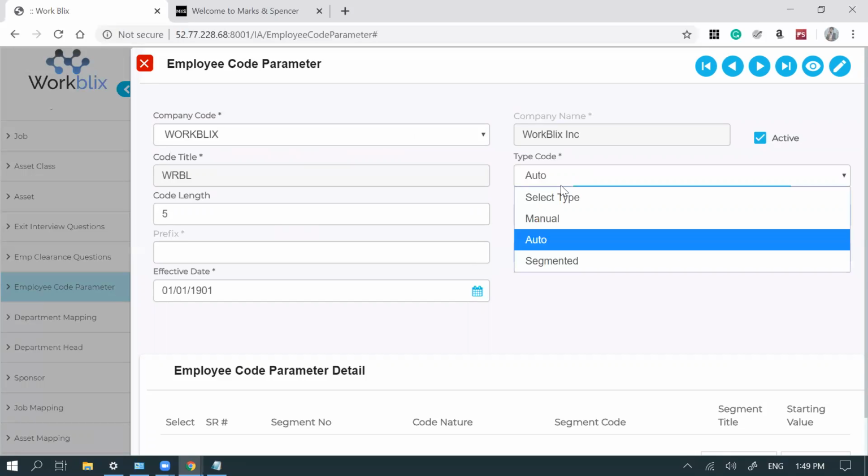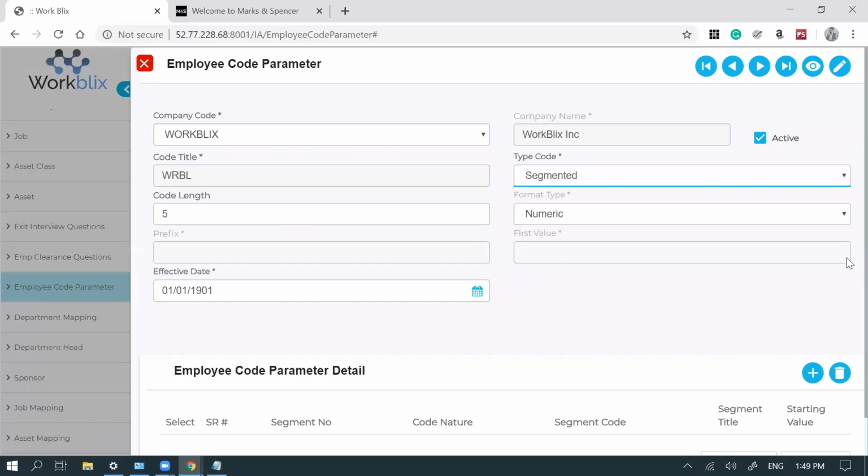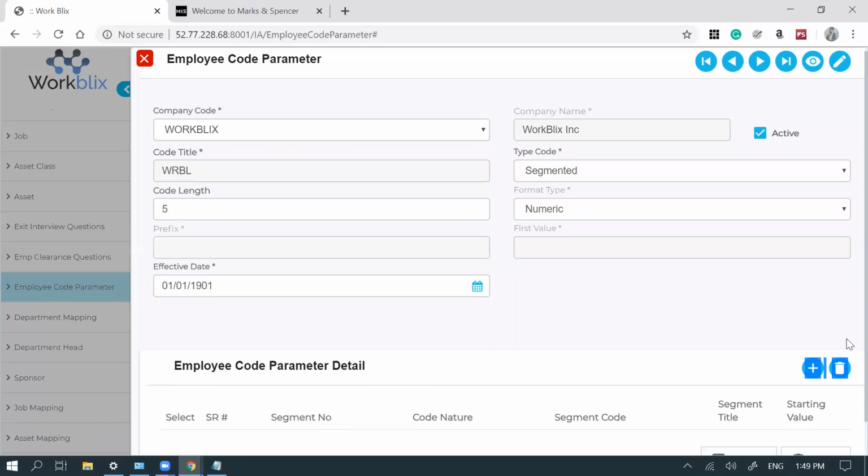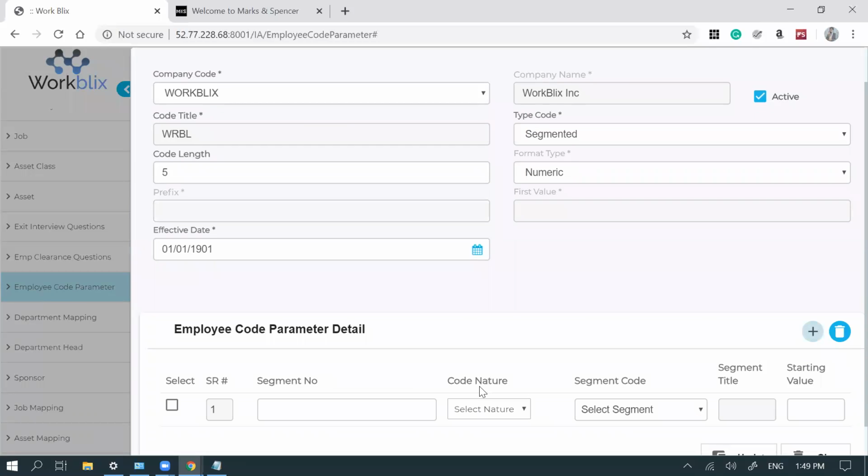If I say my code type is segmented, then once I select segmented, a table appears here. The system will ask me, okay, the first segment will be the department, segment number 1. I then select the department here, and the structure comes. It shows that for this company the starting value will be 10. Similarly, it will generate the sequence accordingly.